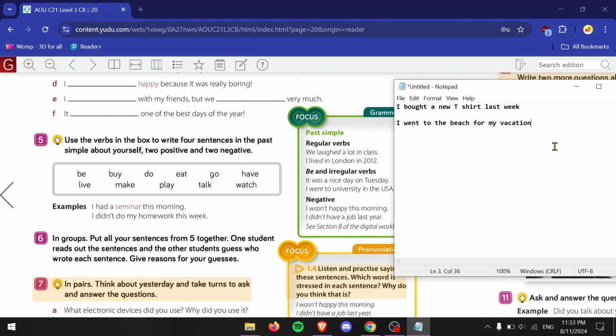What else? Let me actually put these. Oh, this will be in negative format. I did not eat breakfast this morning. I didn't. That's actually true. So this morning I did not eat breakfast. Again, it's in the past and morning, specific time. You get the gist.